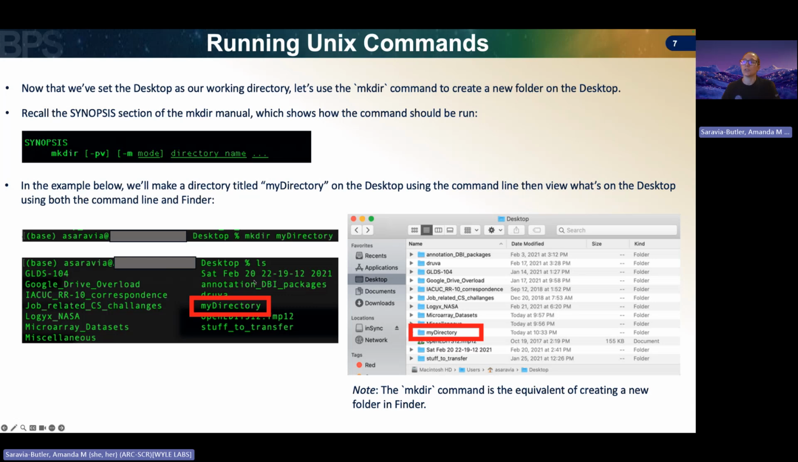Here, I created a new directory using the mkdir command. It is exactly the same thing as if you were to right-click inside your Finder window here and say, make a new directory.